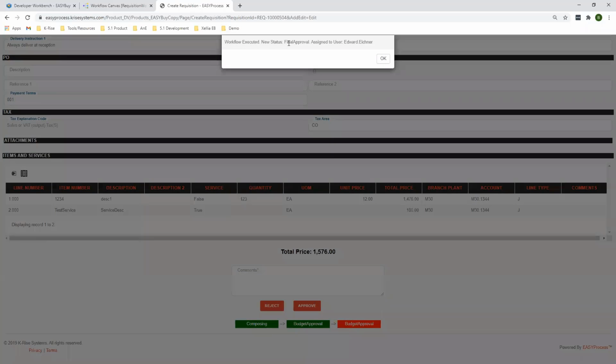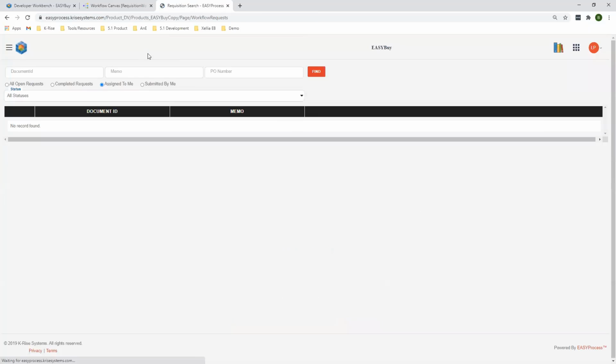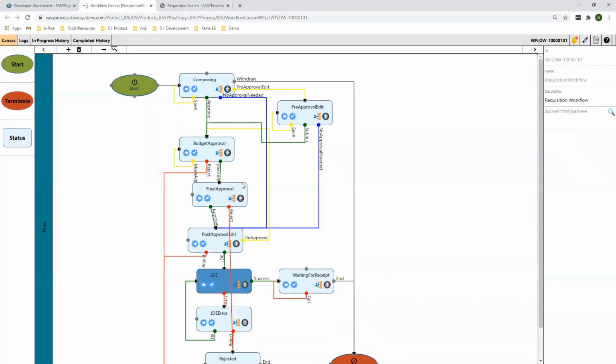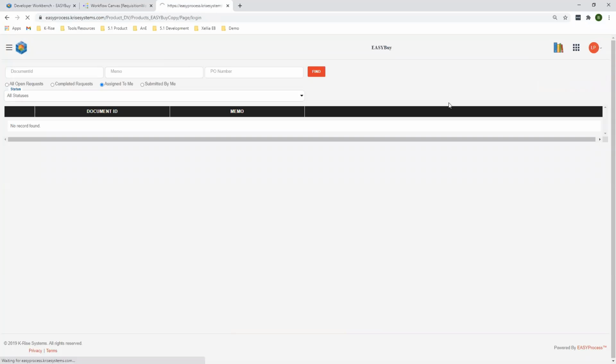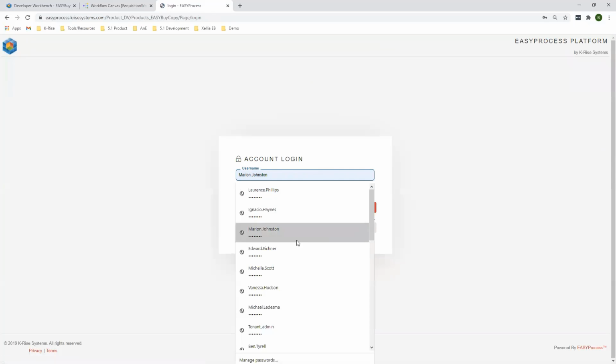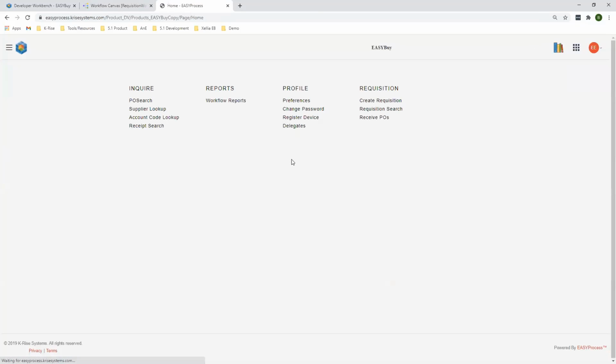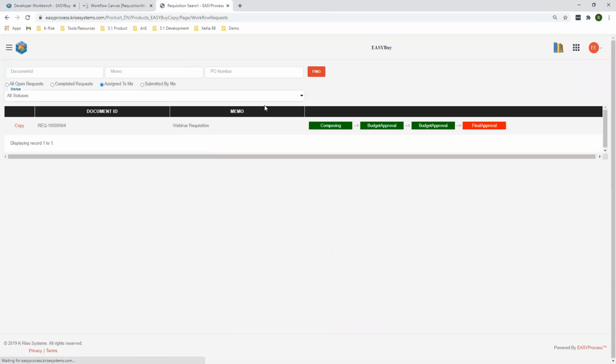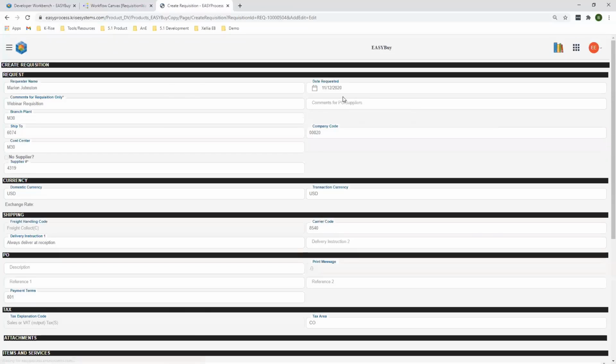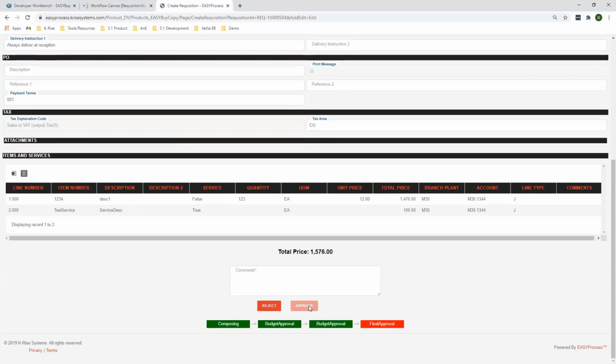And yeah, as you can see, the new status is final approval, which is that status that we built in, and it's assigned to this user, Edward Eichner, which we just assigned in this status. So we can log in as Edward just to finish off the workflow here. Go to his requisition search, and yeah, you can see that Lawrence Phillips did the action on this status, and it was fully approved and went to final approval. So we will approve this as Edward.